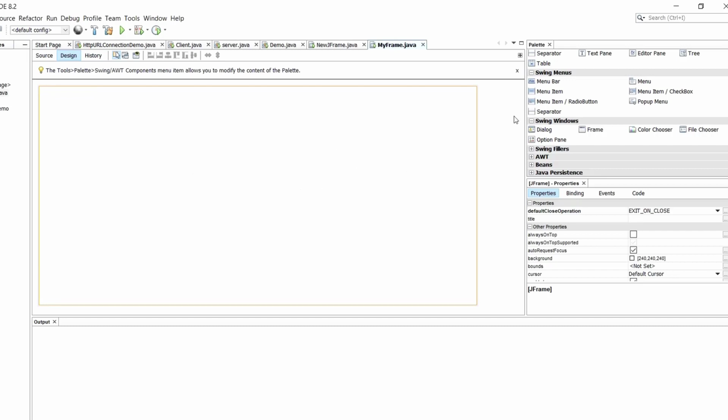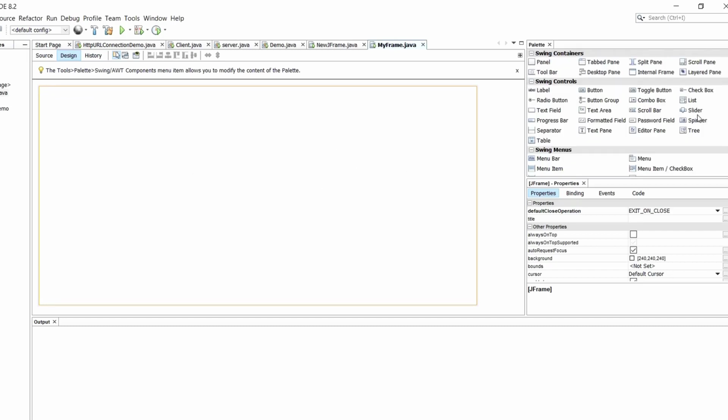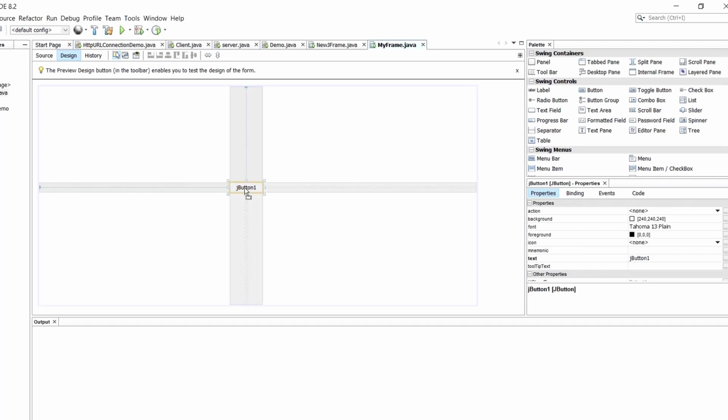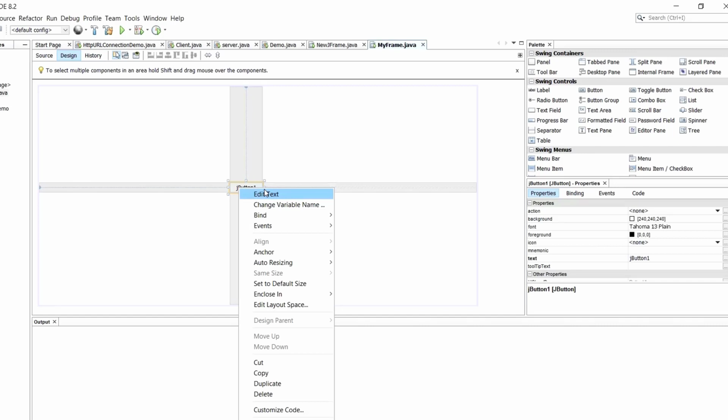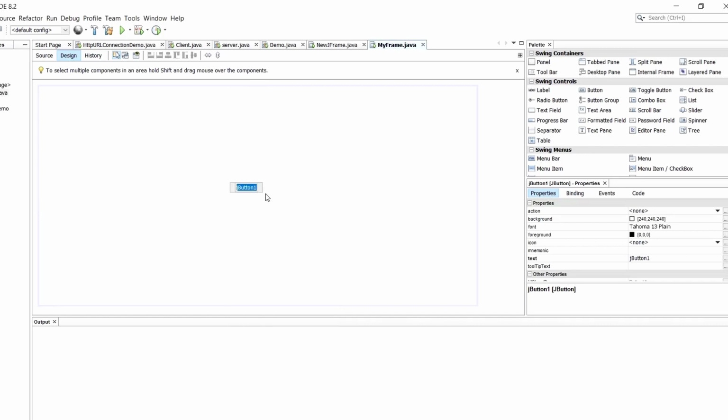So within this frame, just for the start, I'm going to start with something simple. For that, I'm going to select this button, drag and drop it here. So this JButton is one of the components that can be placed into this container called my frame. If you wanted to change the name of this button, JButton1, you just have to select, right click, edit text, then rename the text. So let's say I'm going to rename this one as Show Message.